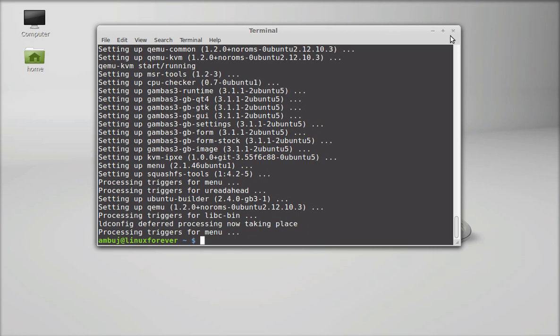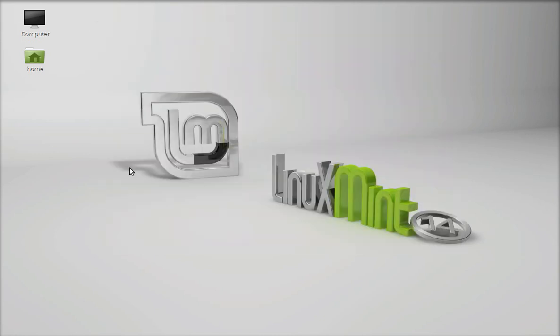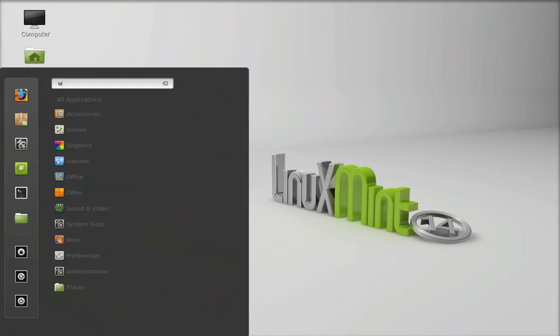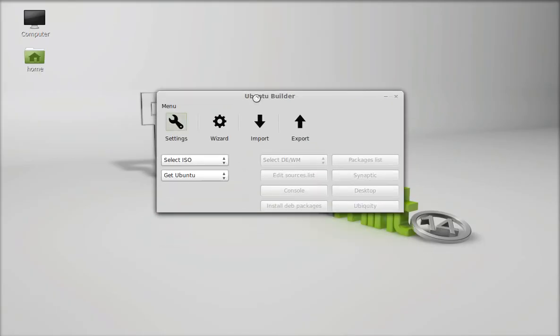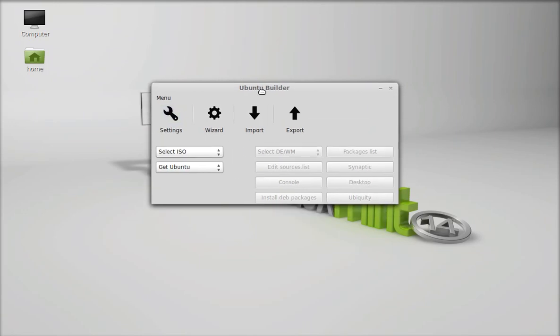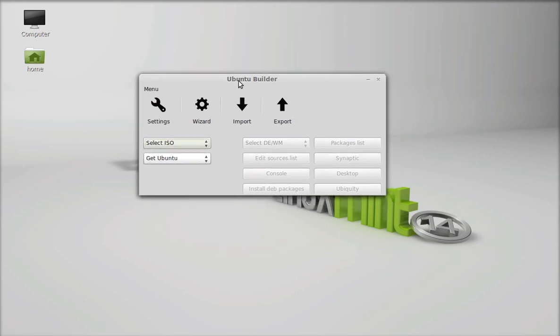I'm going to close this terminal and let's launch this Ubuntu Builder application. Click on menu and search here Ubuntu Builder. Give your password to open this. And you can see here, this is the Ubuntu Builder. You can just select the ISO from your local disk or CD-ROM, or you can just download the Ubuntu distribution and start editing it or customizing it.